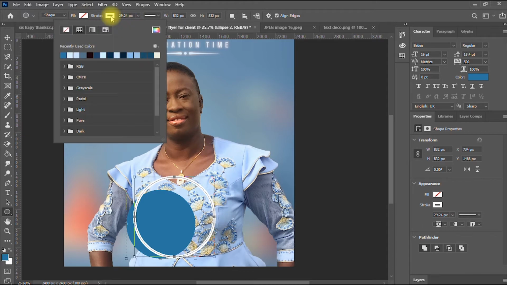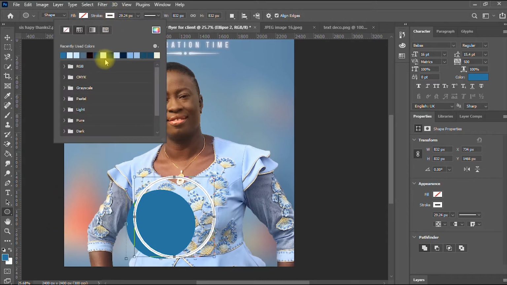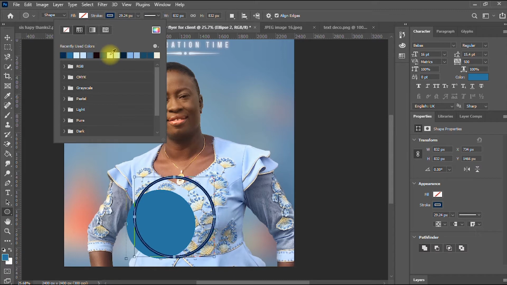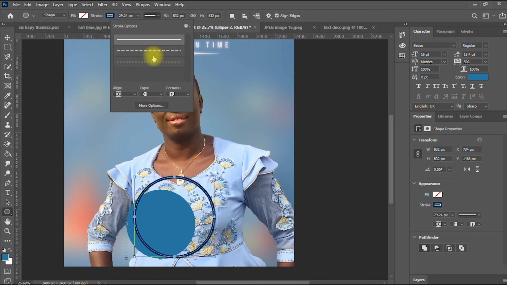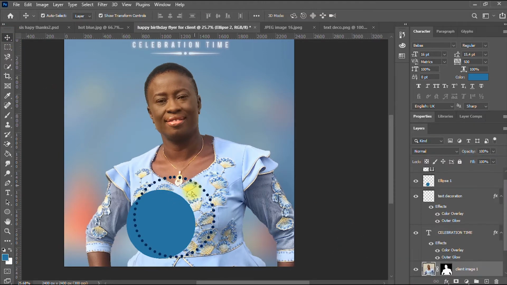Now the outer stroke is set to white. Okay, but I want to change the color of the stroke. So to do that, I click the stroke tab here and I select the color from the options here. So I want a darker color, so I go with this one. Good. Then where you have the line type, I click that and I select this. All right, so I want sort of a dotted line around the circle or the ellipse.